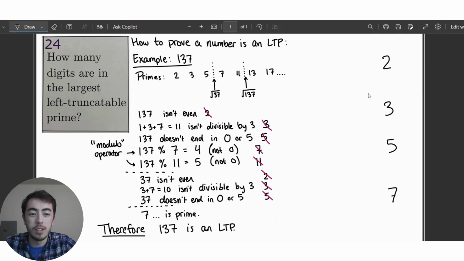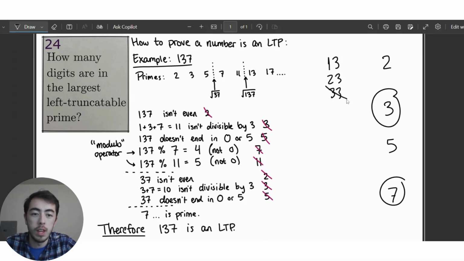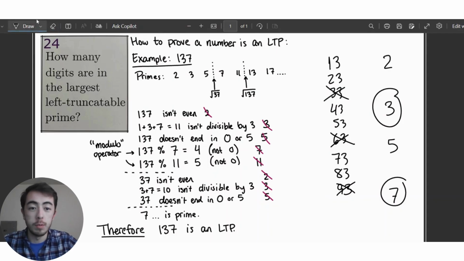So my only candidates are this 3 and the 7. I could do 13 or 23 or 33. Well, that one's composite. That's 3 times 11. 43, 53, 63. Oh, that's another multiple of 3. 73, 83, or not 93. That's another multiple of 3. And then from these LTPs, I could keep making more. So 113 or maybe 213 or 313 could be possible candidates.